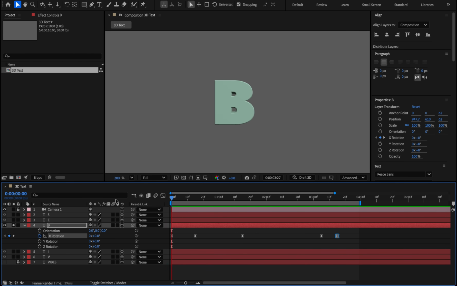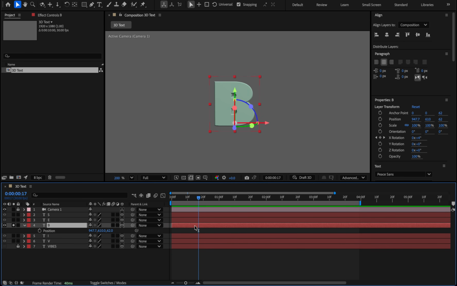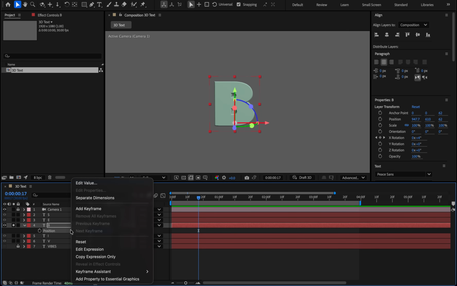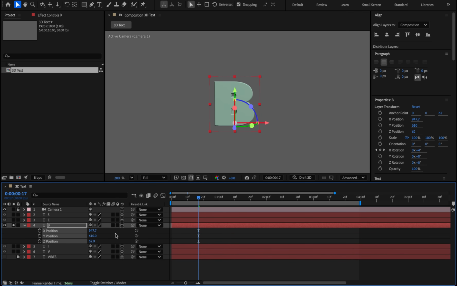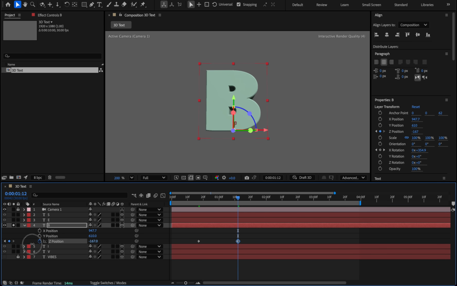Now we want it to come forward when it starts spinning. Press the P key, then right-click on the position property and select separate dimension to split the axis. We want to animate it in the Z axis, make a keyframe, and place the indicator until the rotation is complete, about here, and bring it forward about 250 pixels.